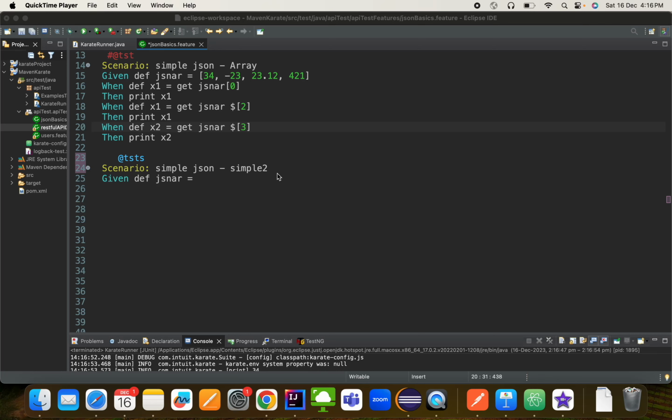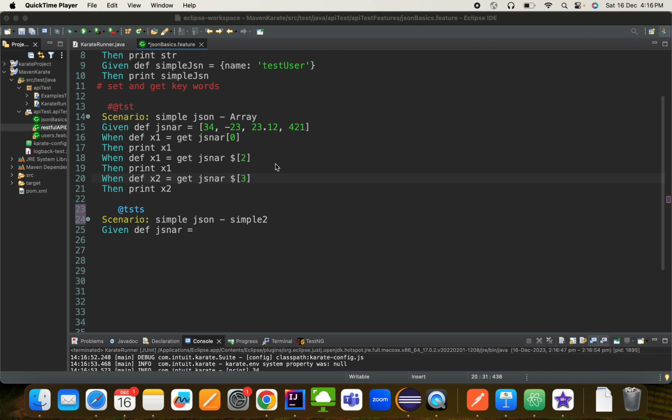This scenario is a simple one. Let me mark it as array indexing, because we are trying to retrieve the value from the JSON array based on the index. So let me mark this as slicing. So I'm trying to create one more JSON array with a few more values.